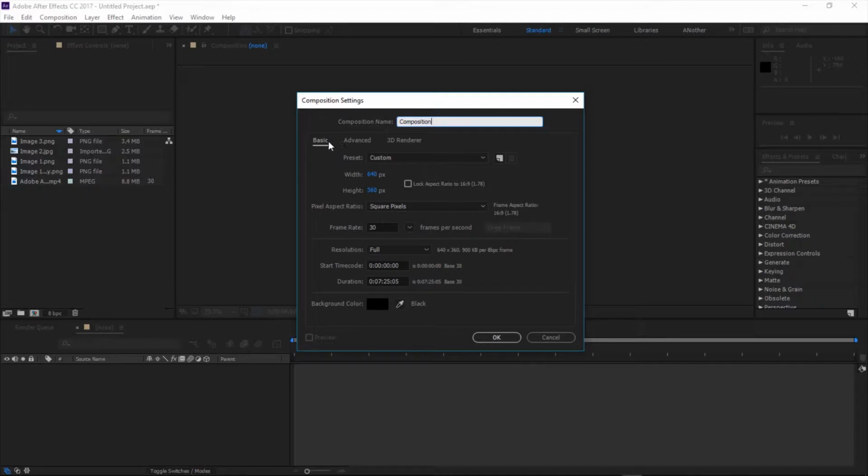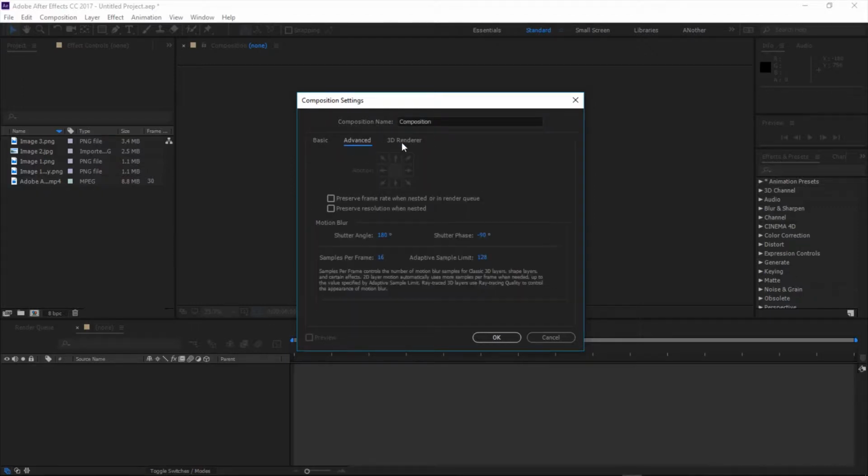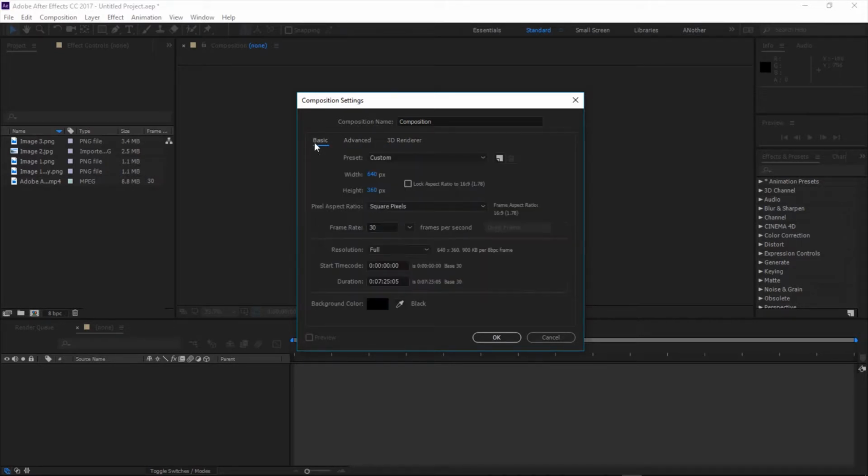So these tabs here, there's basic, advanced and 3D renderer. For now we are going to be using basic because these ones are for advanced learners. As we continue, we shall learn them. So you come to basic, you don't want to go to these ones.